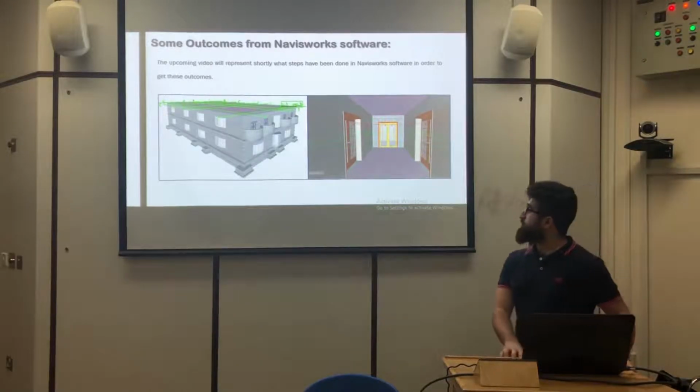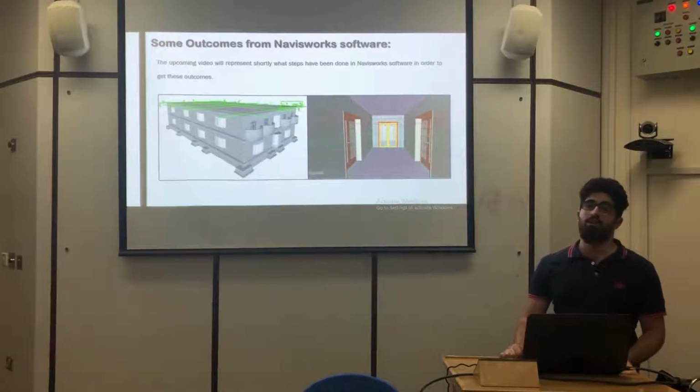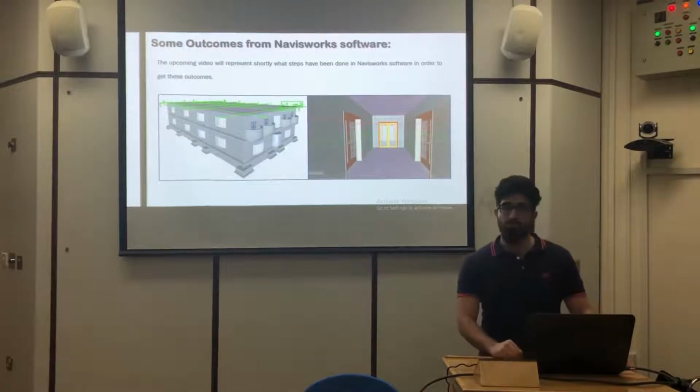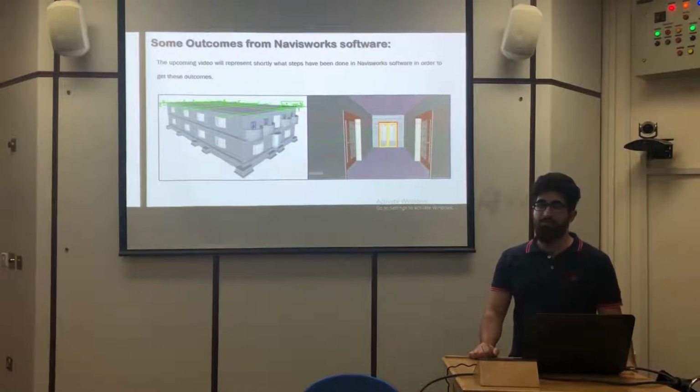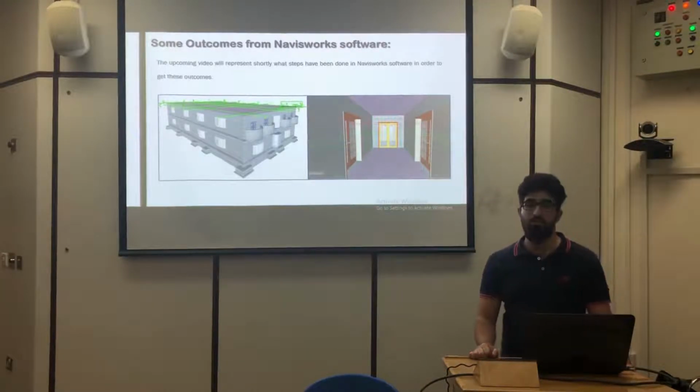As we can see in these two figures, this is some of our outcomes from Navisworks software, which will be described literally by my colleague Yaqoub.